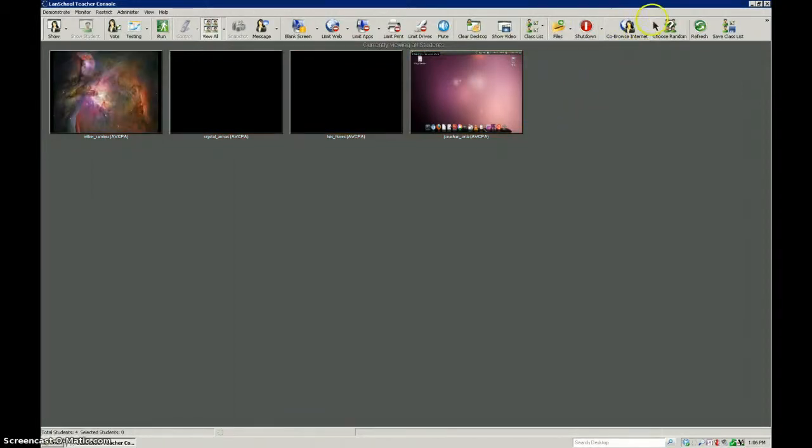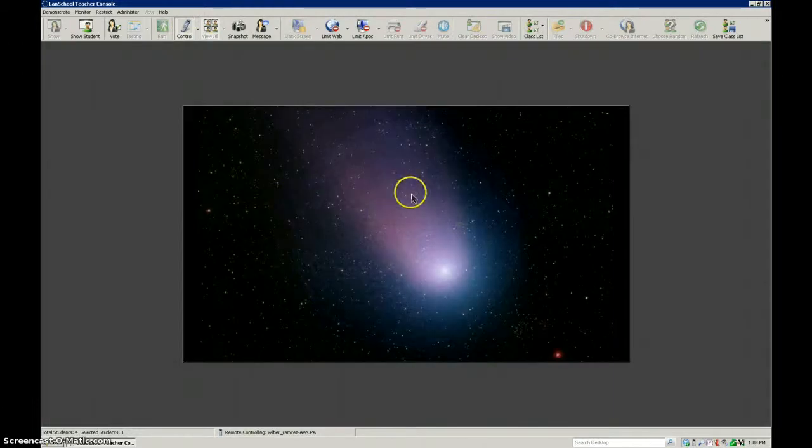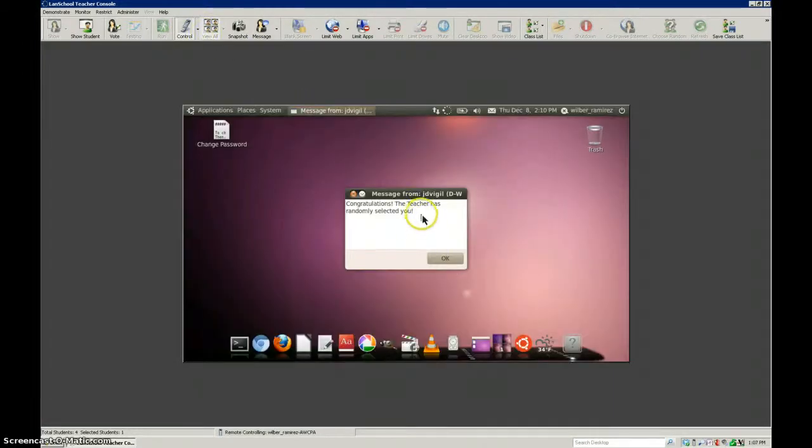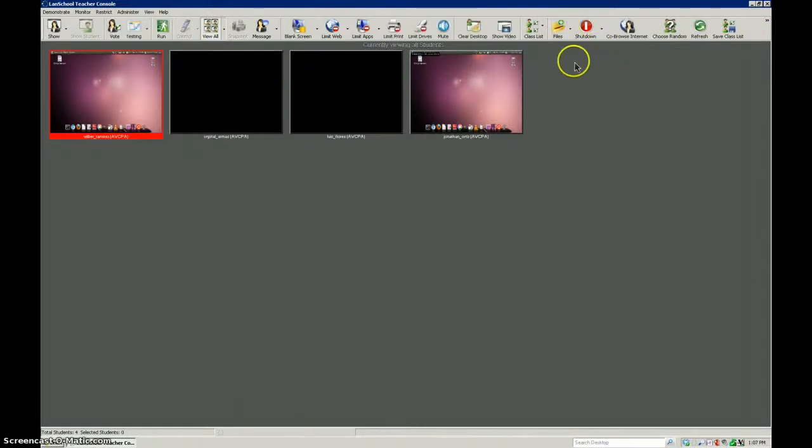Co-browse internet. I haven't had a chance to play around with this one yet. It's a new version of Lanschool. Haven't seen all the new features yet. Choose random. I'm sure you could figure out some use for this. It just selects some students at random, and brings a pop-up message to them, like, congratulations, the teacher has randomly selected you. And I'm sure you can change what this message says.